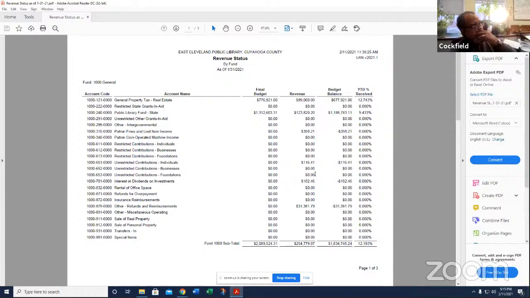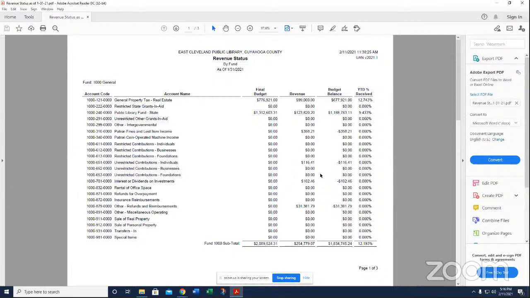So the 31 that you see should actually be 21, and there should be another $10,000 showing in unrestricted contributions foundations that is not showing. Once I get the report rerun, then I'll submit it. I should have a clean copy ready to go out by Monday. But that's what that $31,000 represents. Ms. McDonald, do you have any questions or comments so far? No, so far I'm following.